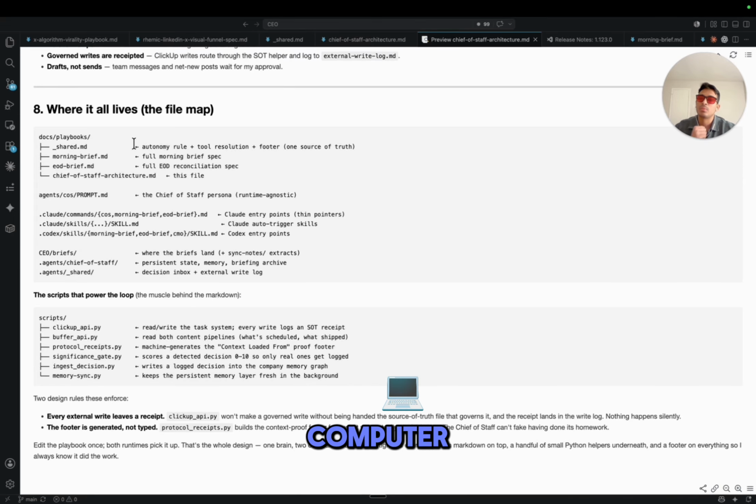So where it lives on my computer, I have kind of a file map here, and I'm just going to end the video on this. Basically, we have a bunch of markdown files on our architecture and our brief. We have a bunch of Claude Code and Codex skills. Obviously, the Claude.md and agents.md exist, but we also have a bunch of Python scripts that power the loop, the muscle behind the markdown files, because markdown files alone aren't enough to ground your agent and have them go through strict protocol. You need shell scripts and Python scripts to get them through each step.